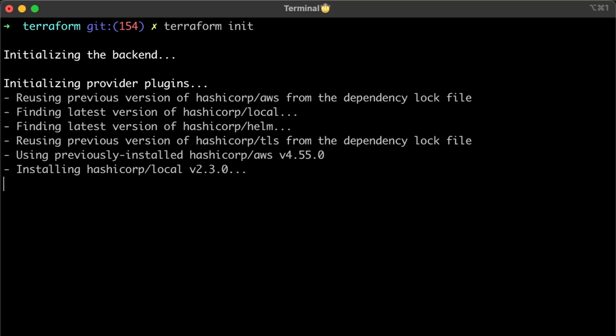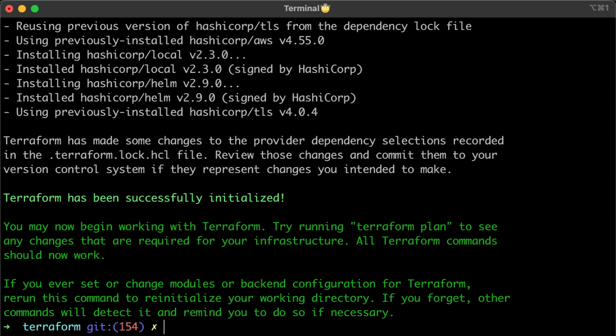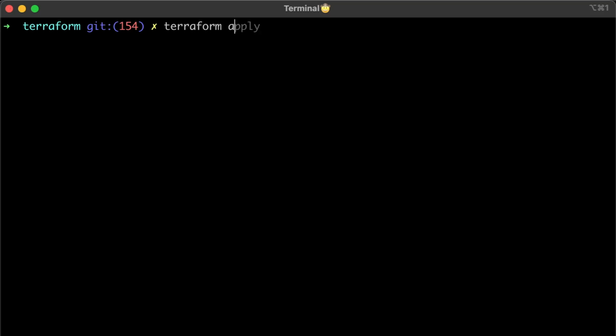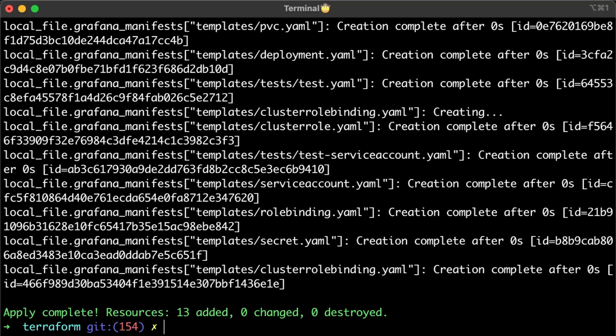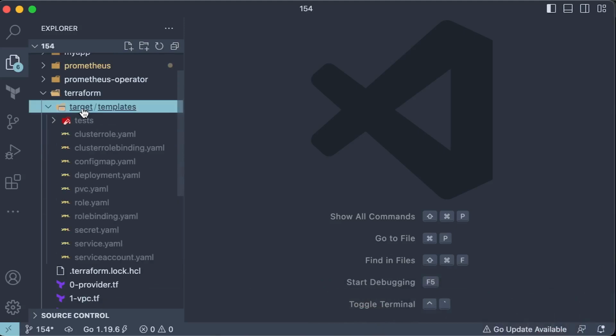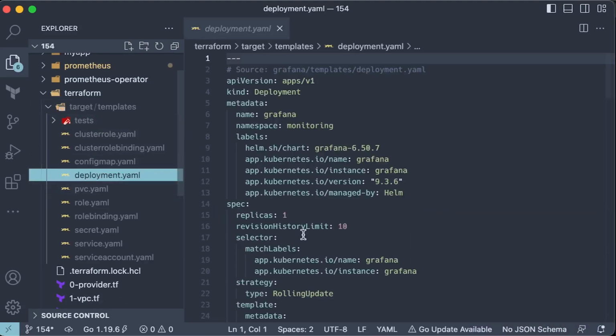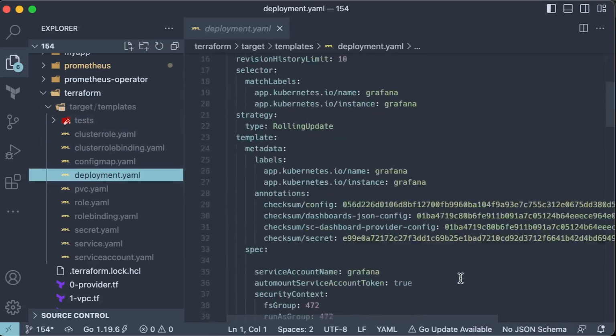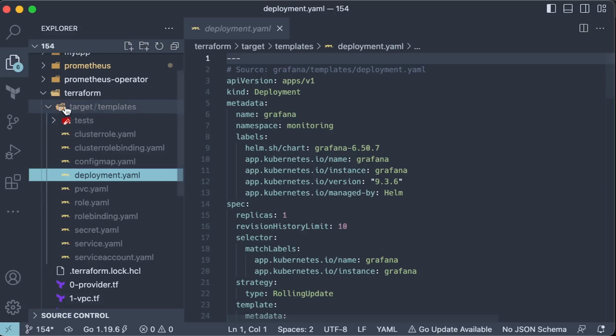Since it's a new provider, you need to initialize the Terraform. When you run apply, Terraform will save the rendered version to the local file system. You can open it and inspect the parameters you want to override in the deployment. If you set some variables that don't exist, Terraform will not show you any warnings.